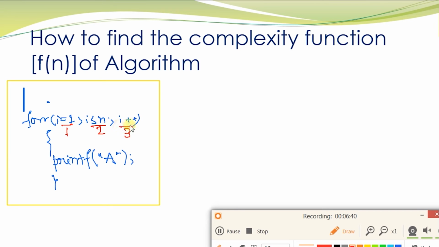Now let's try to understand the first part, that is basically i equal to 1. So how many times will this instruction be executed? This will execute only one time, because initialization will be done only in the beginning of the for loop.